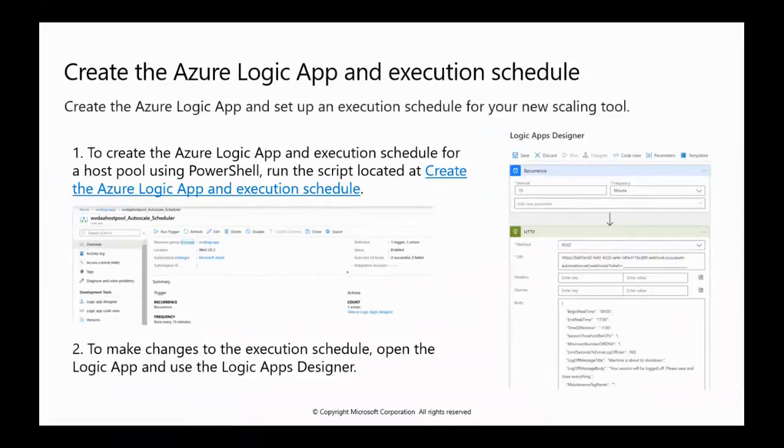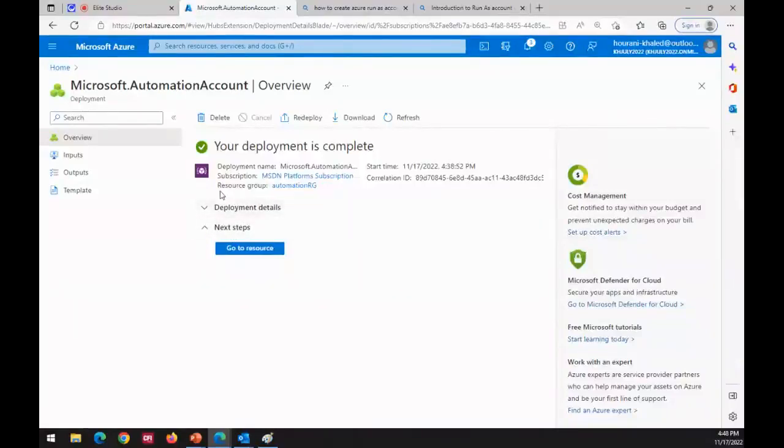So as you can see, you can create an automation account. This is the progression, or this is the method. You can create an Azure Automation Run As account and create the logic app and execution schedule. Let's go to the portal and see what happened with our resource, our automation account. The automation account is now ready. Let's go there.